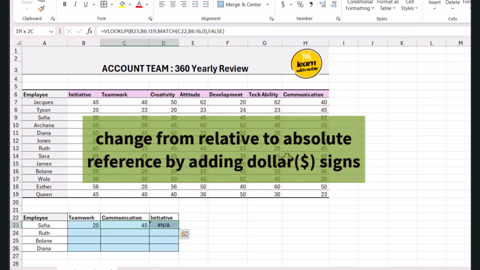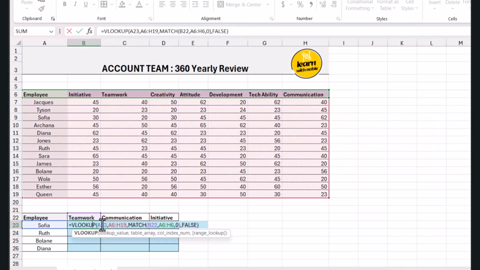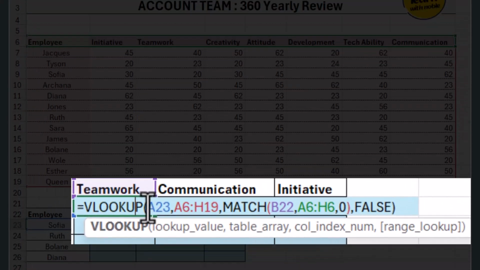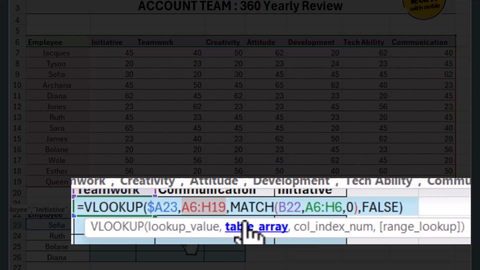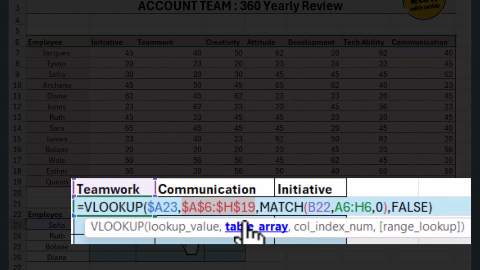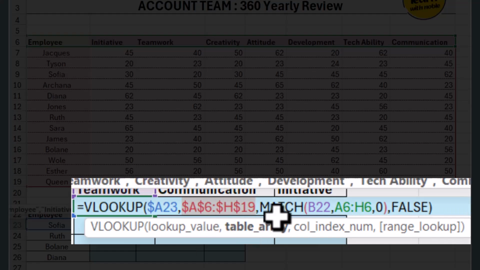All right, now let's go back. So we delete this. Now we need to edit the formula. Open the formula. Now the VLOOKUP. For the lookup value, you need to apply your dollar sign before the letter. And then for the table array, you select the entire cell address and press F4 on the keyboard to change it to the absolute reference.